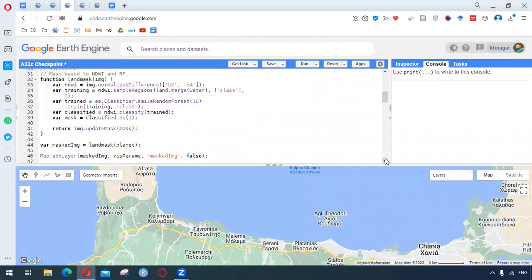And then we begin this section here, and this is about creating the NDWI. Here we see the normalized difference water index being created, and then the training is being done for that image, and we just mask the non-water area. So here is the first code, the first function. The normalized difference water index is created, random forest classifies it, and then we mask the non-water area.